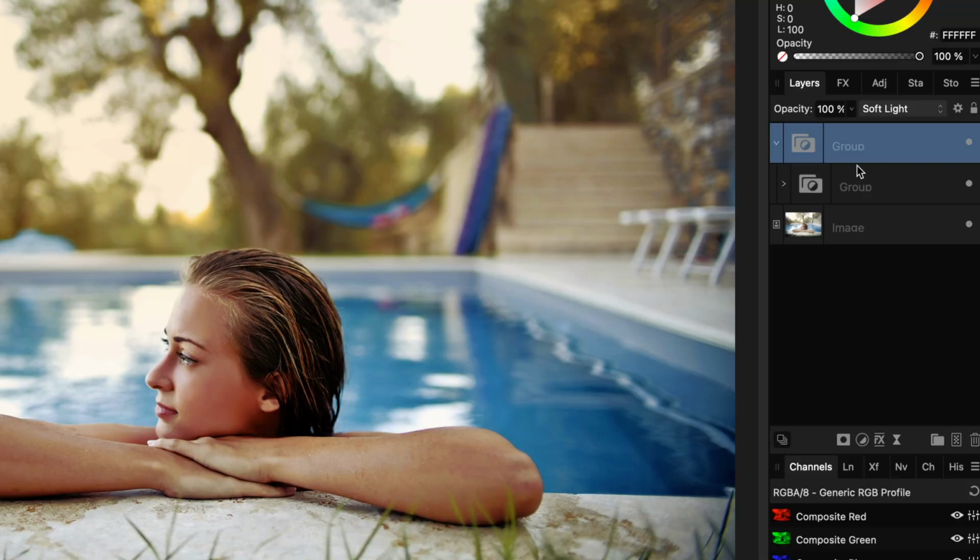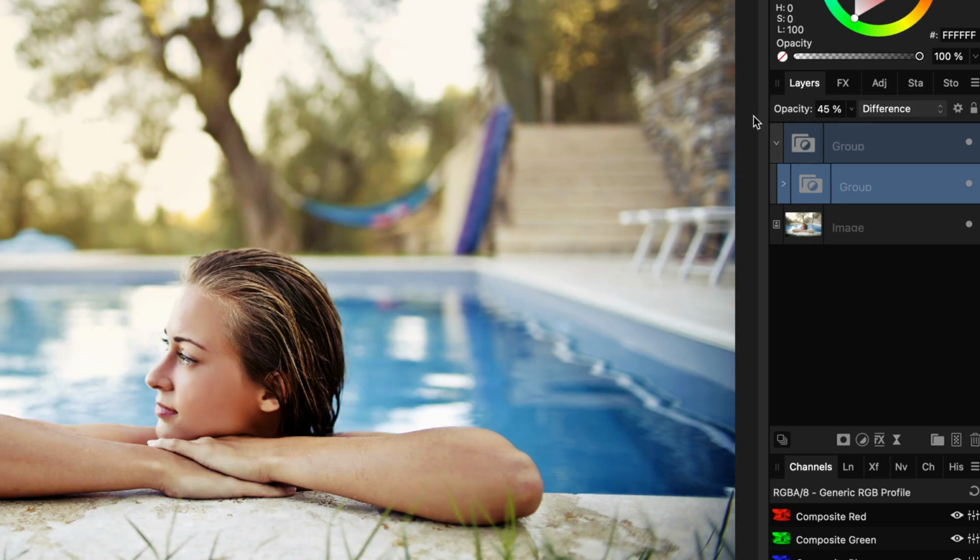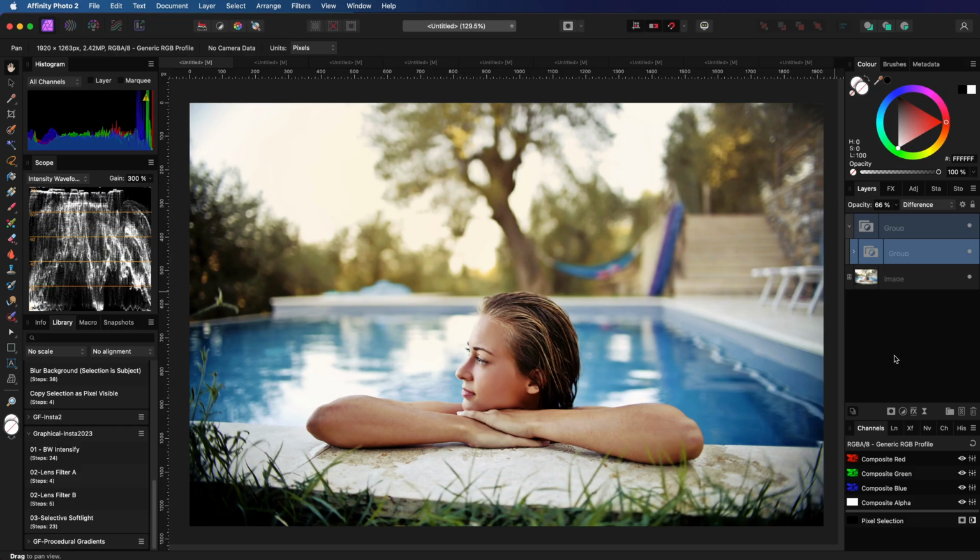We can control the lightness of the effect by adjusting the opacity of the difference group. Notice how the lighter areas get stronger and weaker by adjusting the opacity. Usually a value around 60 works great. Here is the before and here is the after.